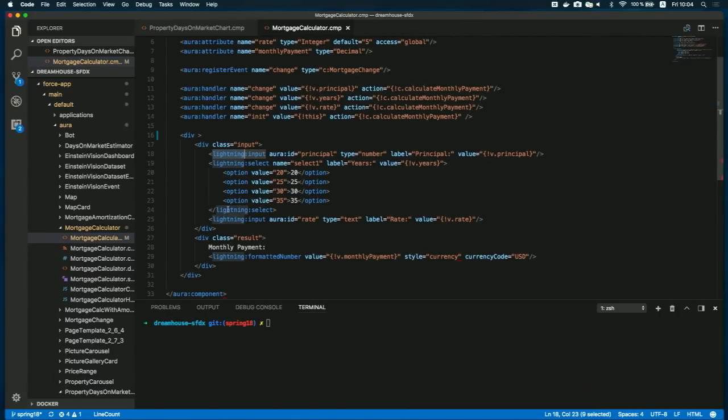So that's why the styling isn't being applied correctly. So does that mean I have to go back and restyle all of my components to use Lightning Card? Thankfully, the answer is no. That's good, I don't have to do that.